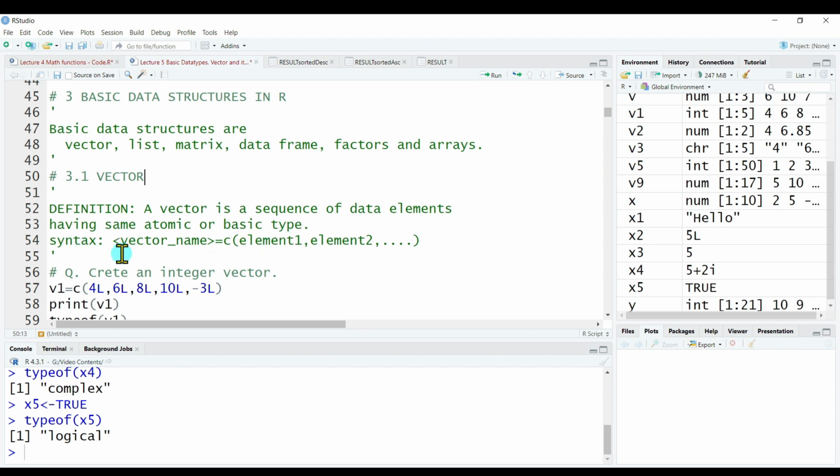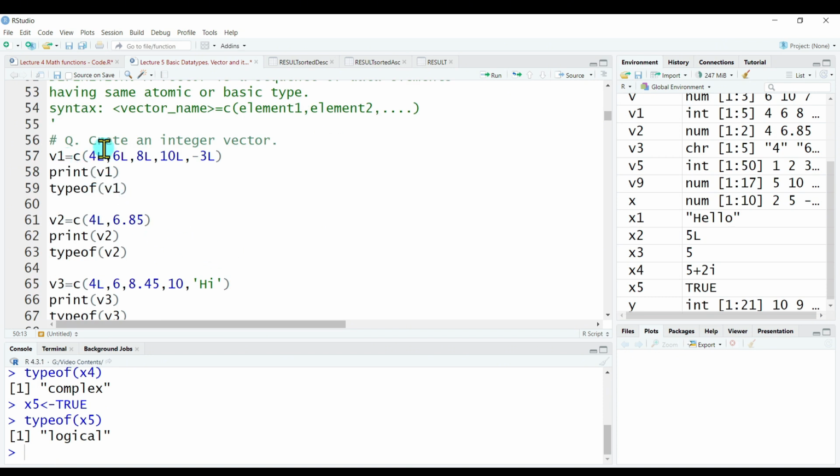Now this is the syntax of creating a vector: name of the vector, then c is the concatenation function, then element 1, element 2, element 3, whatever elements you want to pass as arguments, separated by commas. So let's go for an example of how to create a vector. v1 is the name of the vector, c is the function, and 4L, that means I want to store 4 as an integer, 6L, 8L, 10L, minus 3L. That means all the data I supplied is integer data, so my vector will be an integer vector.